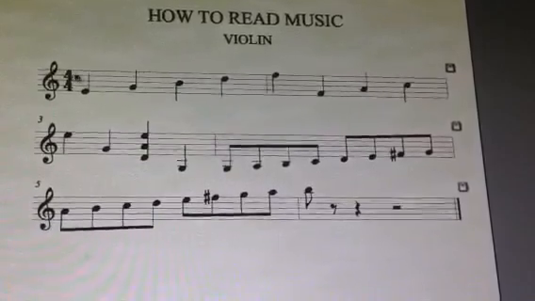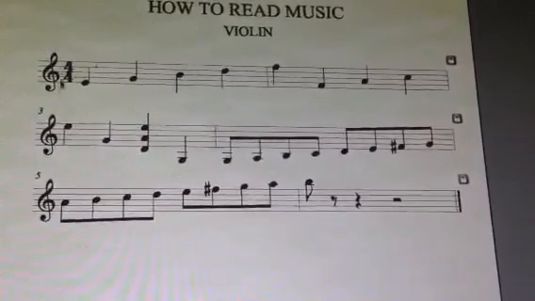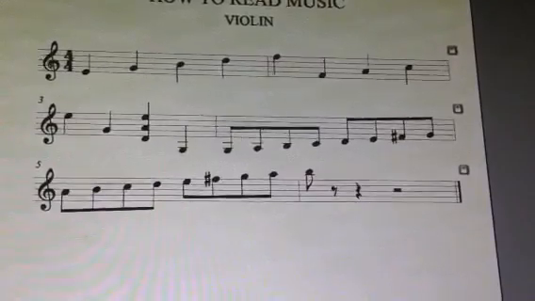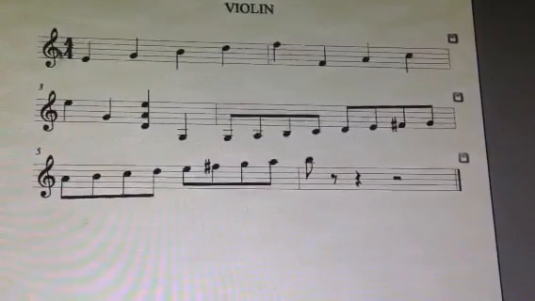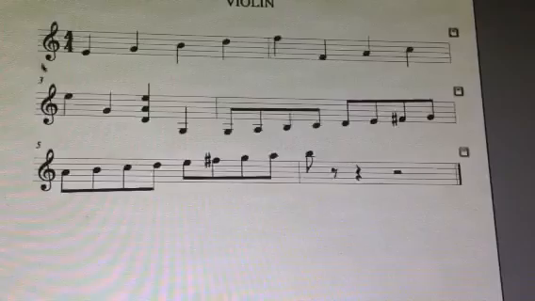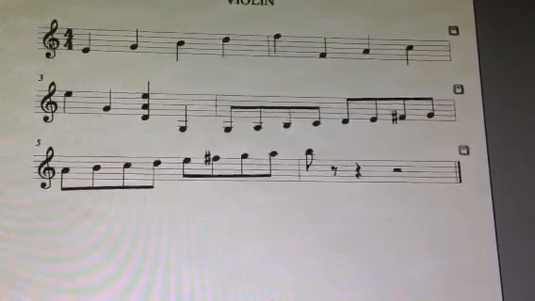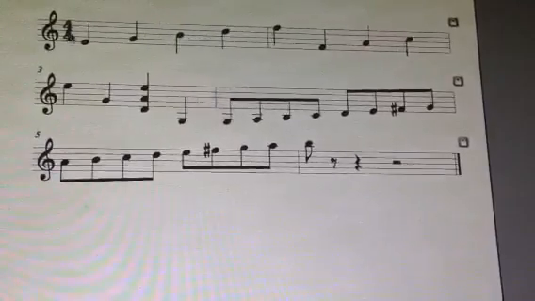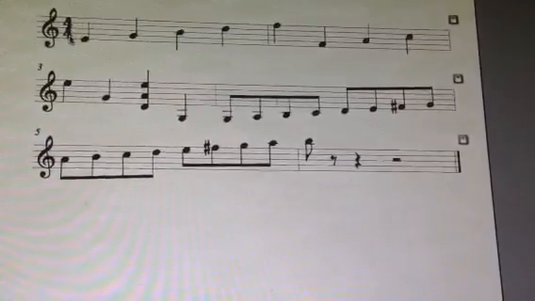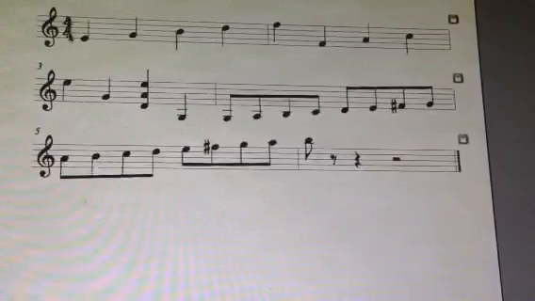So first of all, in music, we have right here what's called a treble clef. This tells me I'm playing the violin or a flute or other higher instruments. For this video, it's for violin, so this is your treble clef. Next to it, I have 4/4 time. That means there's 4 beats in a measure, and your quarter note gets 1 beat. Don't worry about that right now.